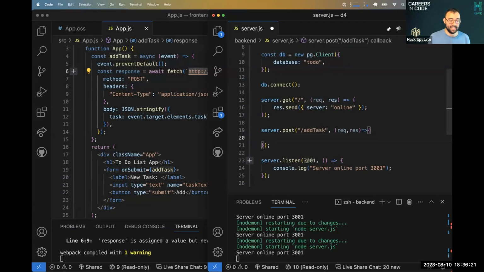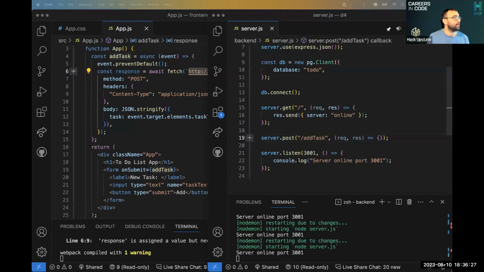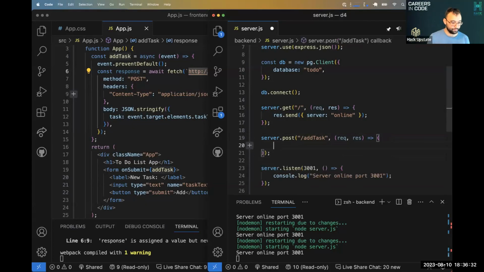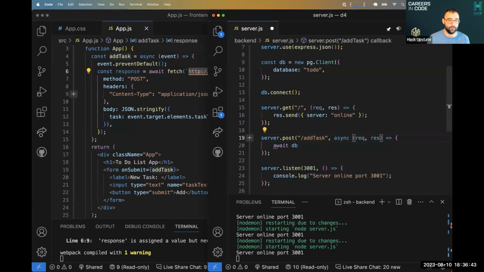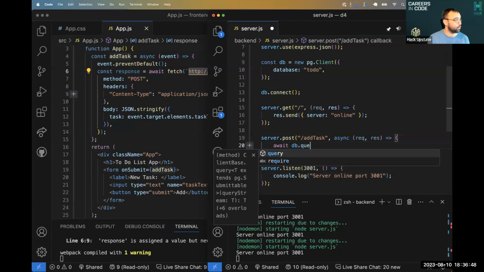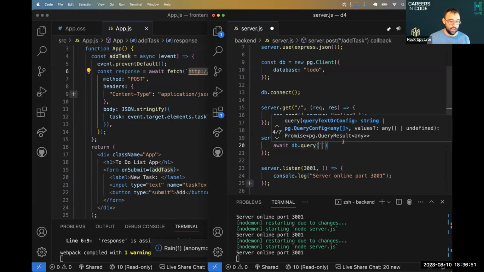So in our add task, we are going to make a SQL query. That SQL query is going to await the database. And because we're using await, we have to use async up here. So we put in our async, we say await a DB query. I'm going to use my template literal, and I'm going to say insert into my to-dos.